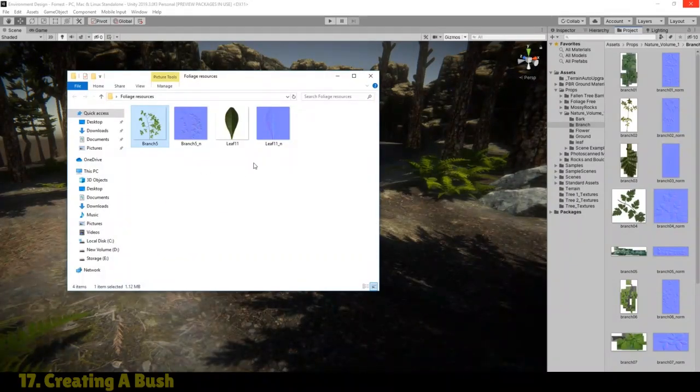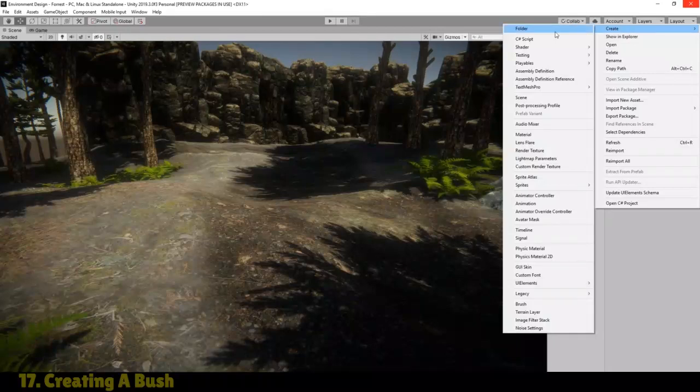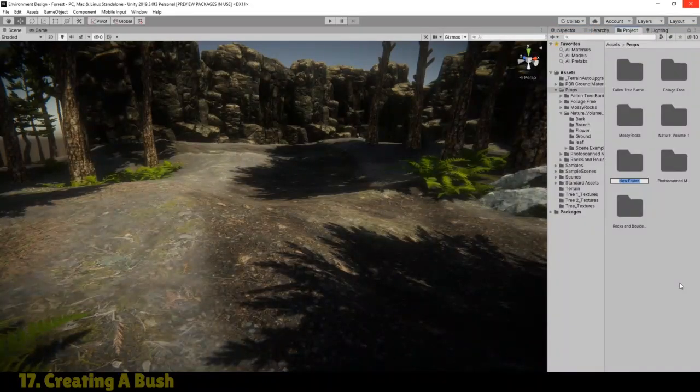Okay, so we're going to be using these in order to create ourselves a couple of foliage elements. So inside of the props, let's right click, create, and a new folder. And we'll call this, let's call it plants.